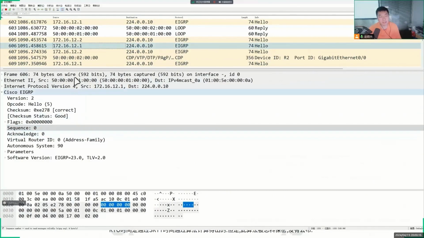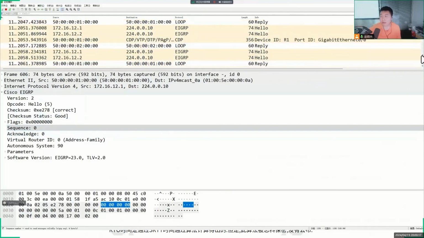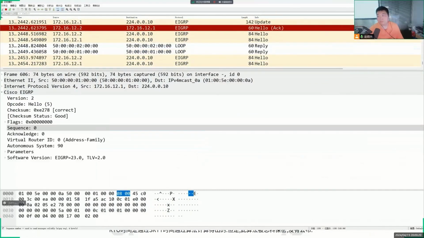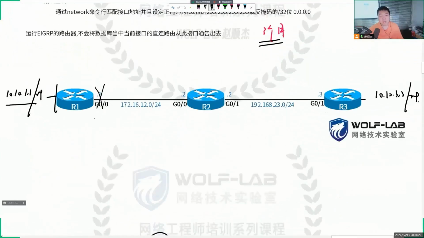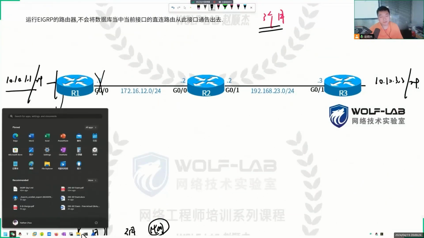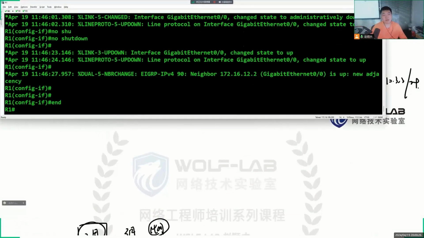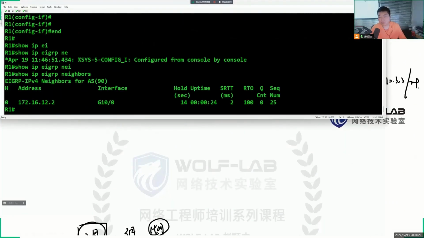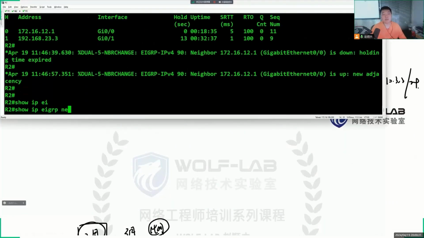Update, for example, if I do this again, I now come with a route entry. I come with one on the R1 side. Now, what is the sequence number, EIGRP neighbor? Now the sequence number is 25. What about the R2 side? The R2 side is 14.